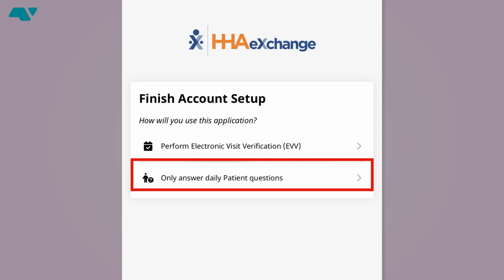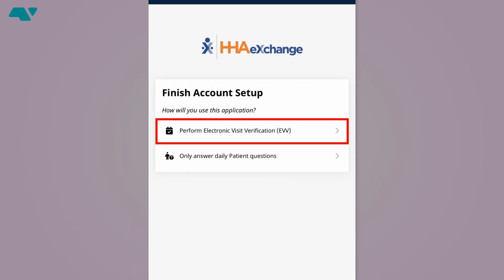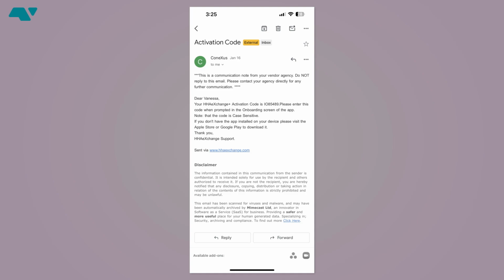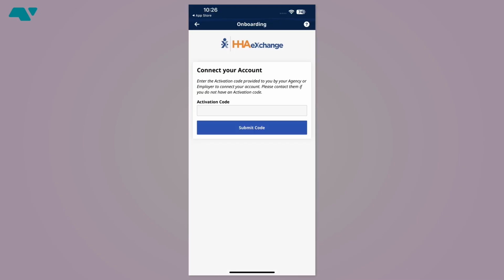If you tap Perform Electronic Visit Verification, EVV, you must type the activation code provided by your employer. You should have received the activation code by email or text. Once received, it is valid for 7 days. After you enter the code, tap Submit Code.